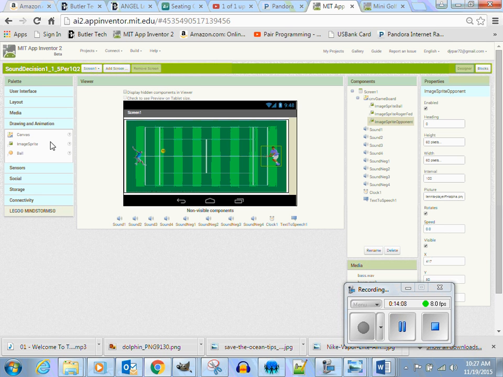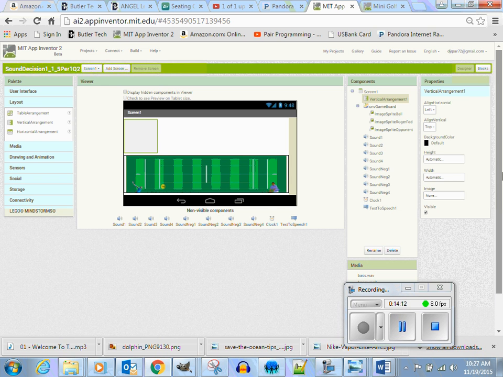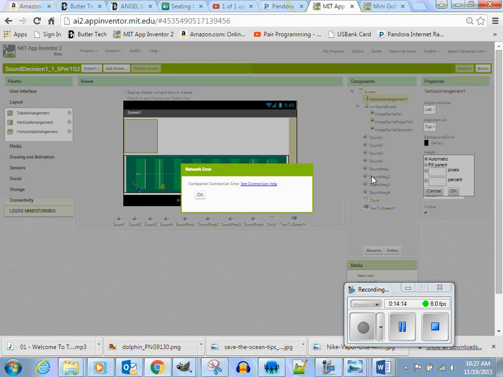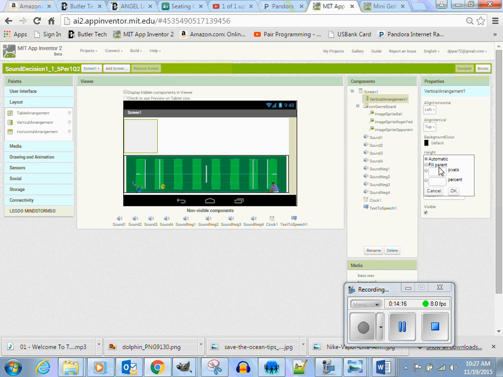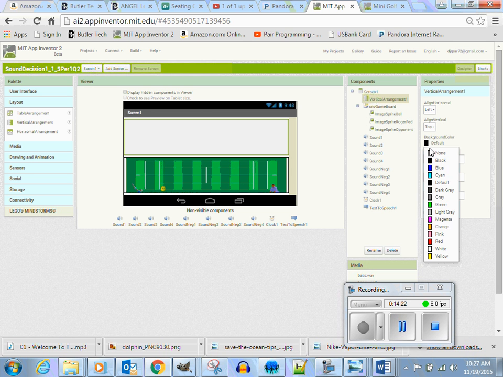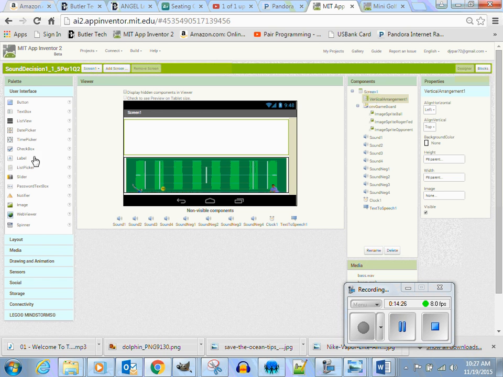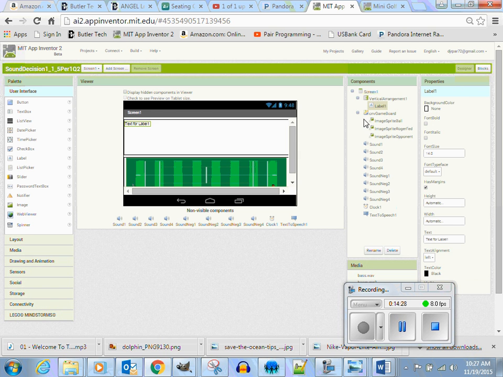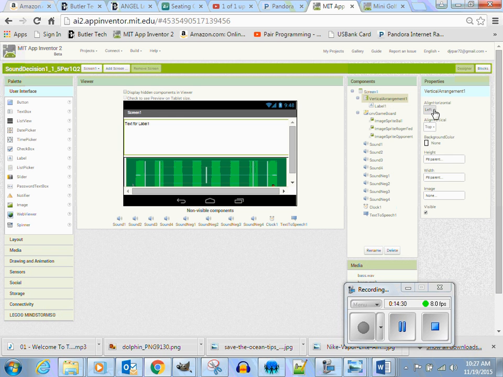So what I'm going to do here is go to my layouts. I'm going to put in a vertical this time. And this is going to be fill parent. Thank you. This is going to be fill parent. And this is going to be fill parent. And the background is going to be none. And I'm going to go ahead and drag a label in here. And I'm going to center that vertical arrangement so that it is in the middle of the screen.